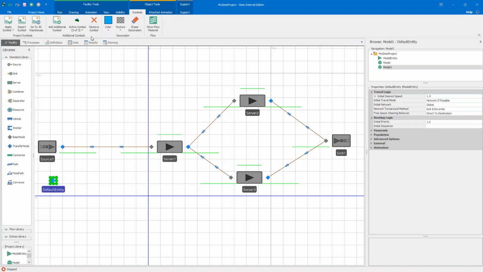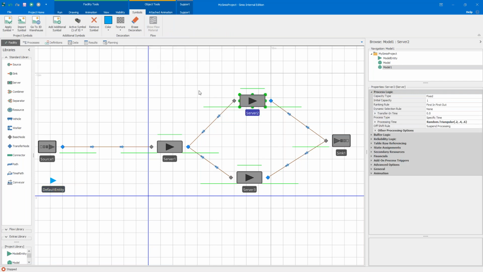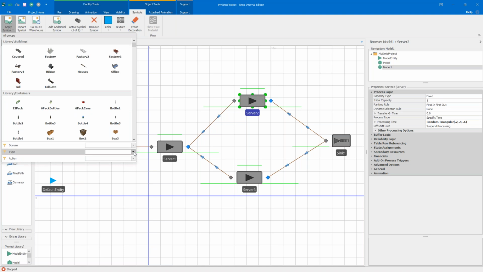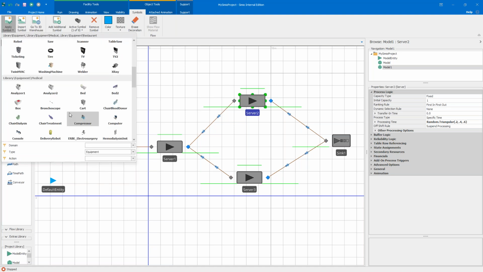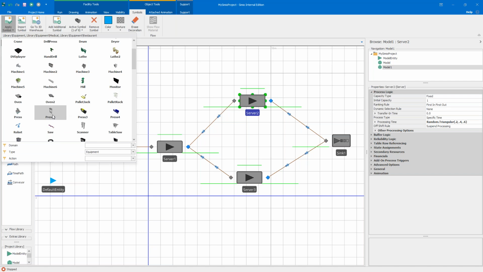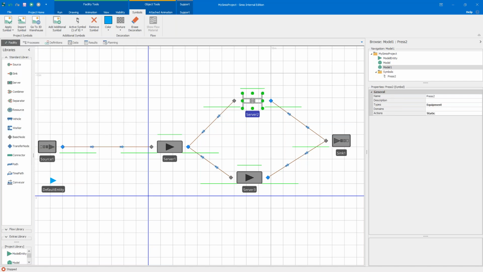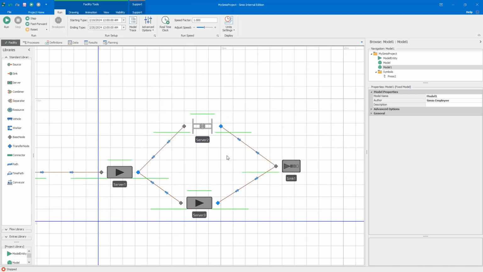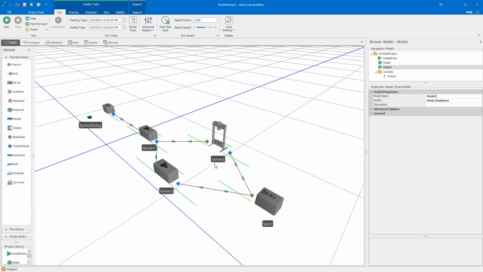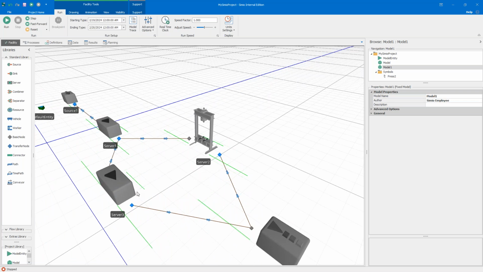So we did a really simple change and just changed the color of this one. But I'm going to go to server 2 and click on that, and then I'm going to go up here to my symbol and say I want to apply a symbol from one of Simio's internal libraries. So I'm going to click on that, and then I'm just going to filter this down to equipment. And I'm going to choose this press. I'm going to choose press 2. So when I click on that, it replaces the symbol, and I'm going to jump into 3D mode. I just hit the 3 on my keyboard, and now you can see that our standard or default symbol index has been replaced by this press.